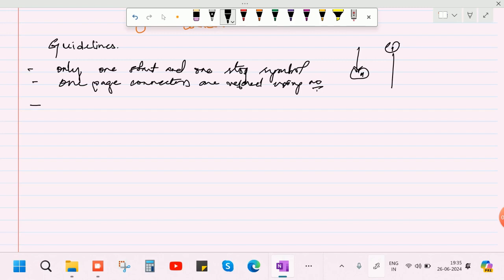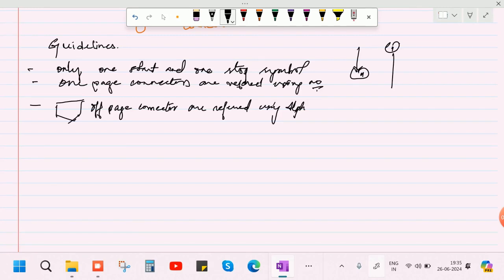Okay, and also we have a connector called off page connector. It will be like this. Okay, so this off page connector is referred using alphabets. So if I end like this with A, I have to start with A like this, right?